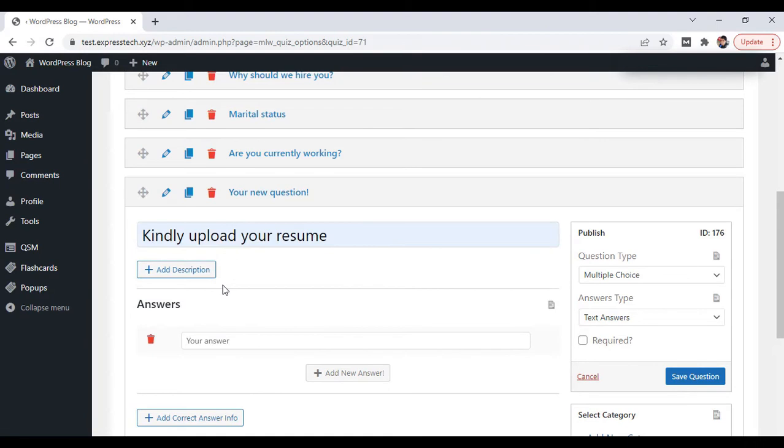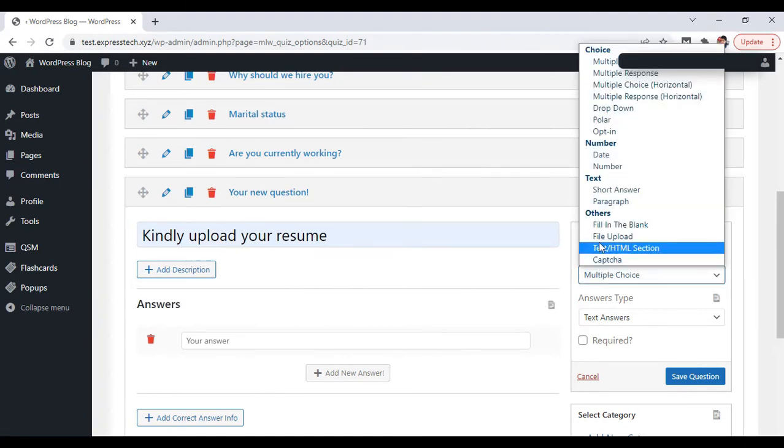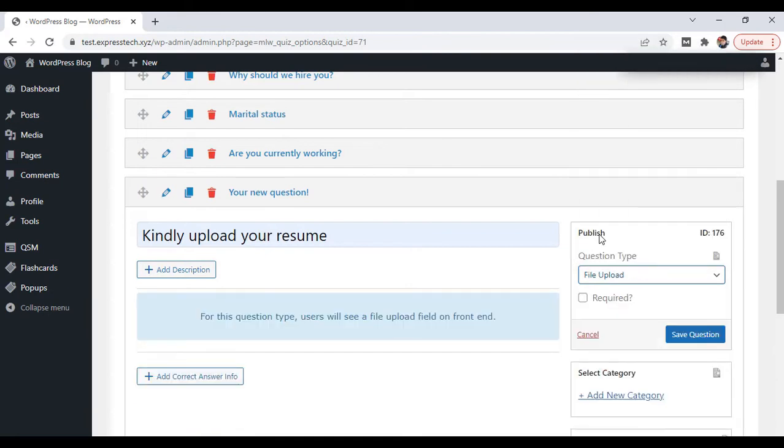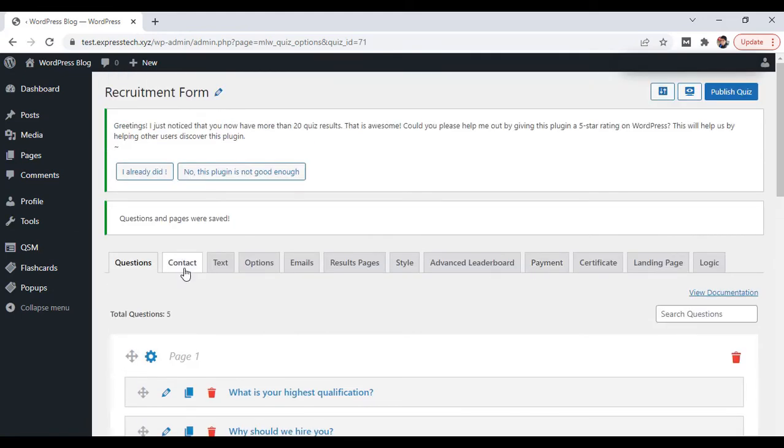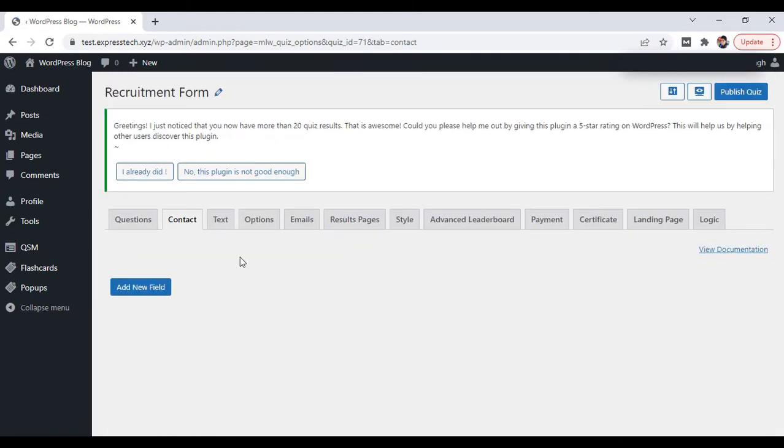Now, in the fifth question, let's create this as a file upload type question, so that our user can upload their resume. Now all the questions are saved. Let's set up a contact field to collect the full name, email address, and phone number of the applicants. To do so, let's click on Add New Field.